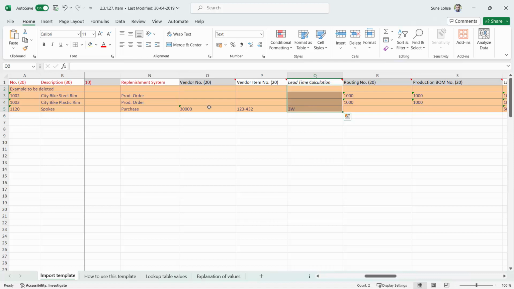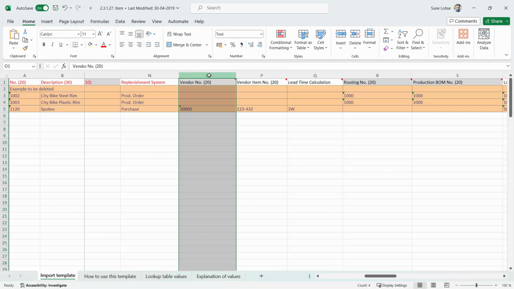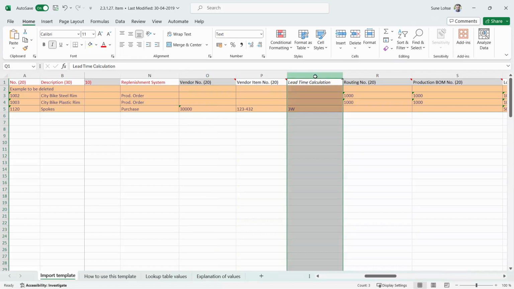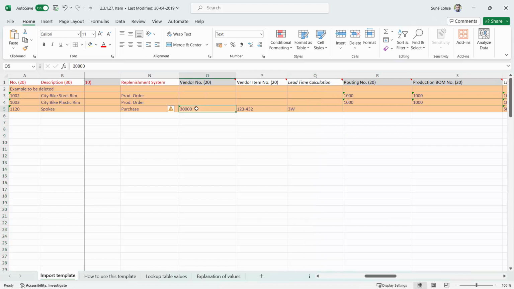And then we also thought about the order of the columns. So you shouldn't just create templates without considering the order of the columns. As an example, the vendor number here will change the lead time calculation on the item card. So the data will be applied in the column order. So when you use the import worksheet, in this example, it will first enter the vendor number 30000 and then afterwards the lead time calculation.